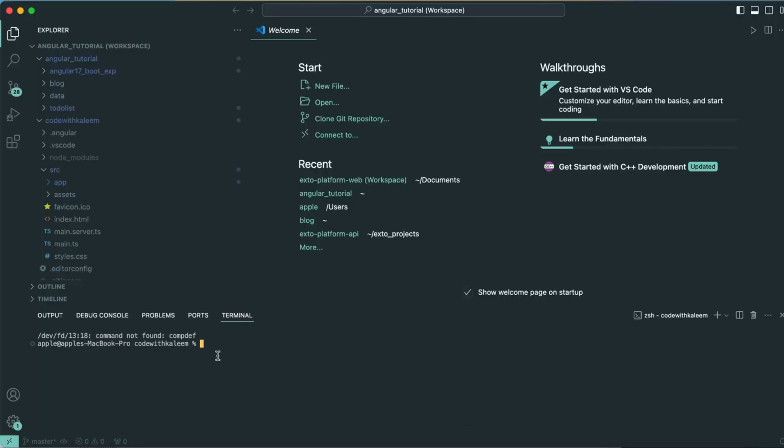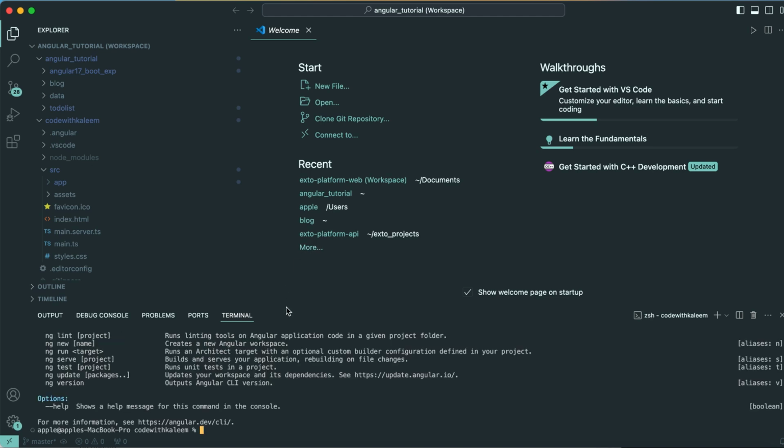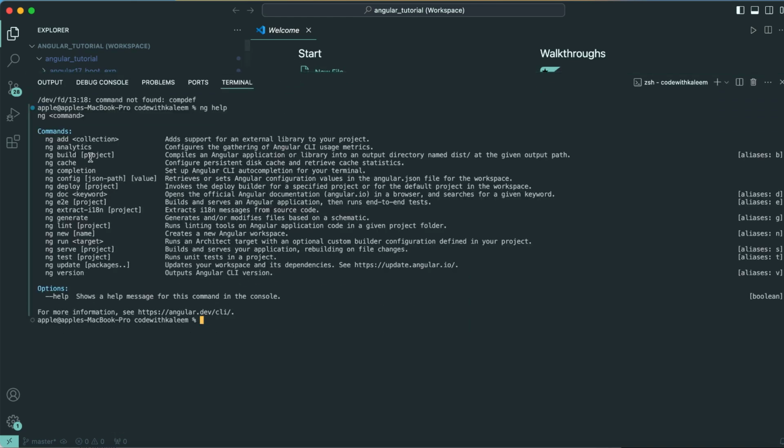I just open this Code with Kaleem terminal, and here we have one command. For instance, we can just type ng help, and in ng help we have a number of options: add, analytics, build, cache, completion, config, deploy, and some others, of course serve, test, and update, and so on.